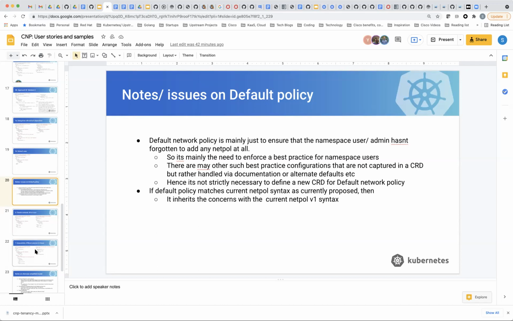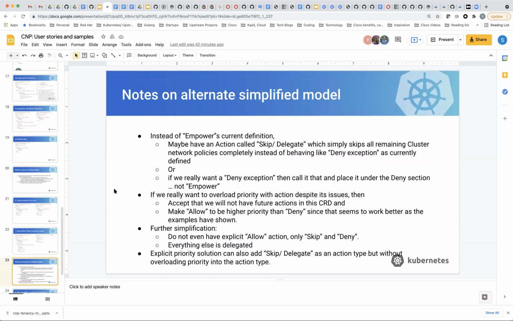Since we are running out of time, I'll just mention a few quick thoughts. If we want to take some ideas from all of these, I still see value in both of them, but here are a few thoughts about alternate simplifications.